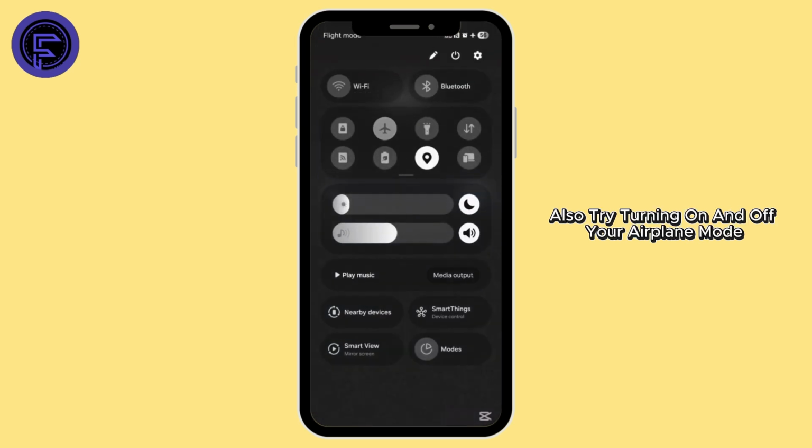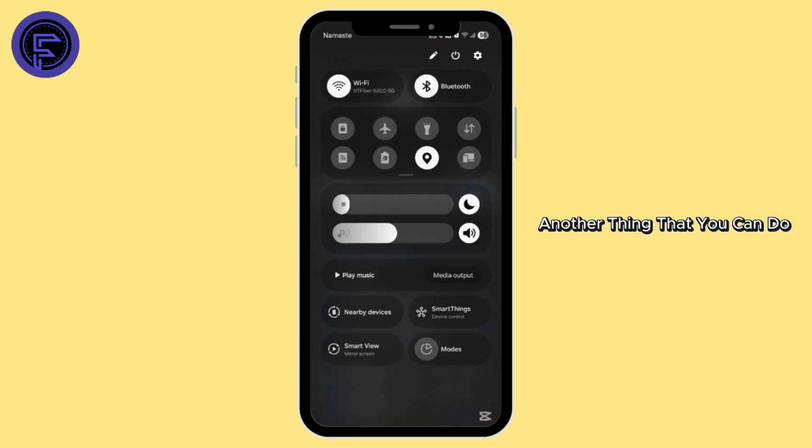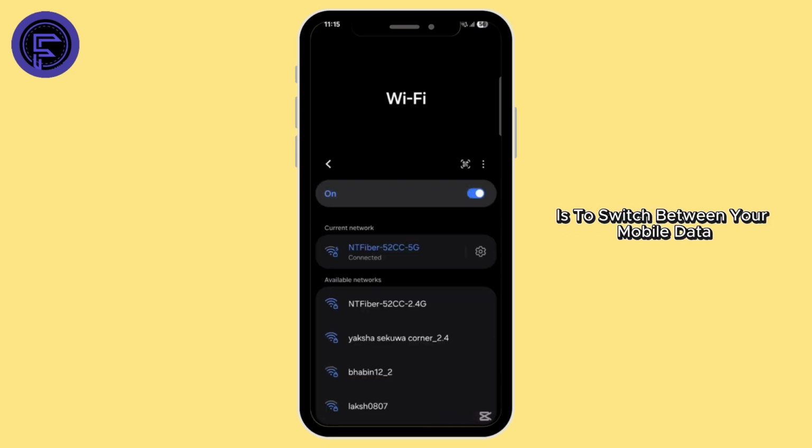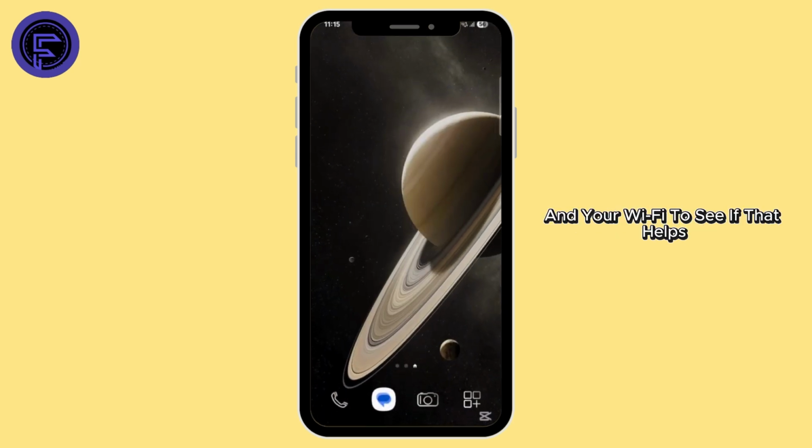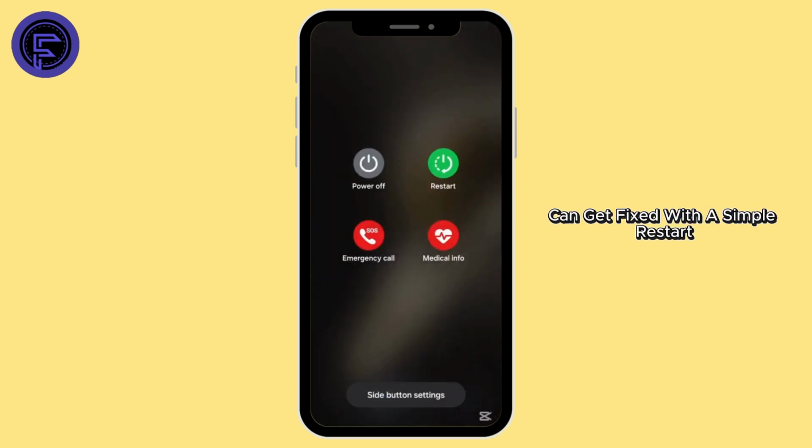Also, try turning on and off your airplane mode. By doing this, Wi-Fi will get refreshed. Another thing that you can do is to switch between your mobile data and your Wi-Fi to see if that helps. Now sometimes these kind of minor issues can get fixed with a simple restart, so give your device a quick restart.